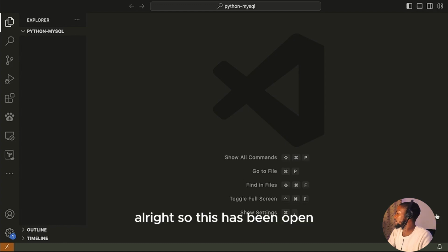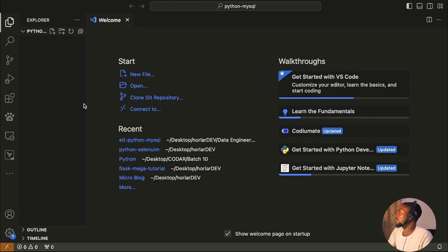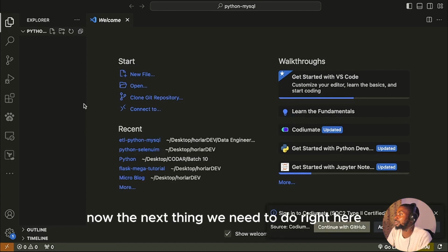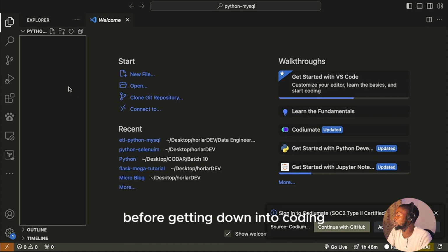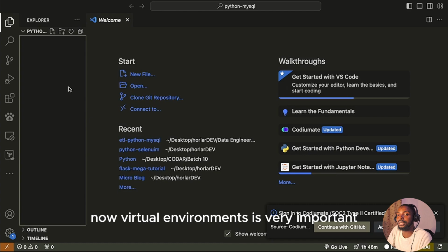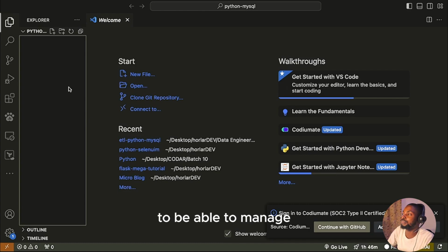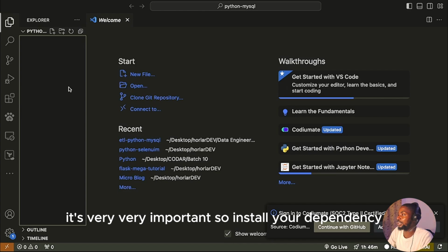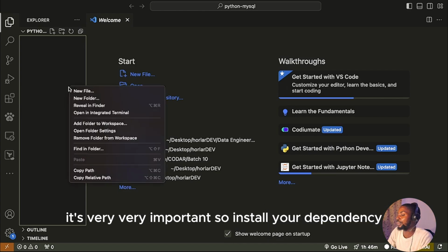Alright, so this has been opened. So now we have our folder, we have our VS Code ready. Now the next thing we need to do right here before getting down into coding is to prepare a virtual environment. Now a virtual environment is very important to be able to manage the dependencies within your project. It's very, very important, so install your dependencies.